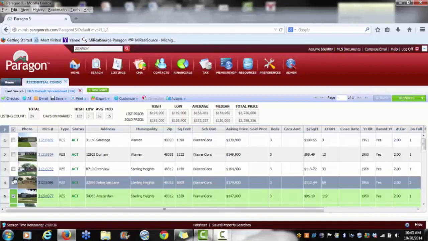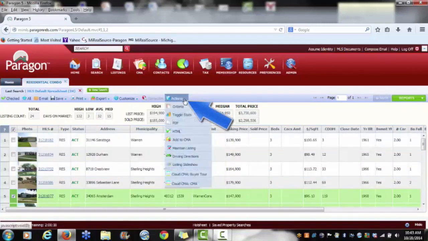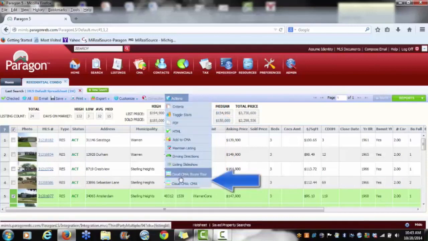Now I want to send all of these properties over to my Cloud CMA report. So I'm going to go up to Actions, and under Actions you'll notice it says Cloud CMA Buyer Tour and Cloud CMA. We want to use just the Cloud CMA to create our brand new CMA.